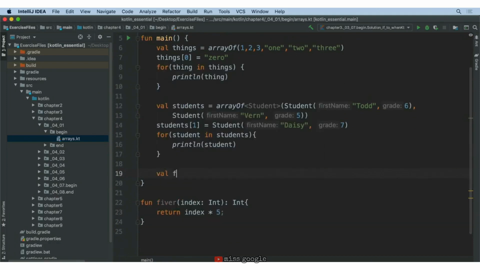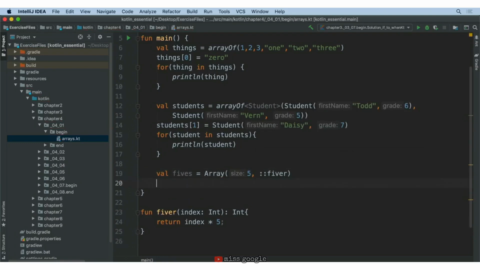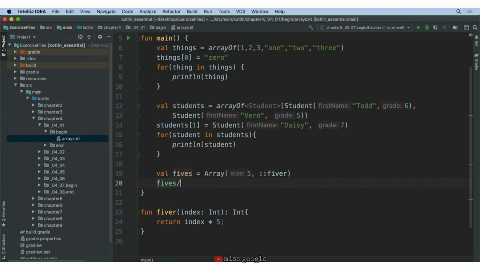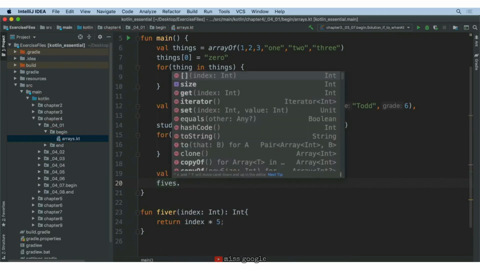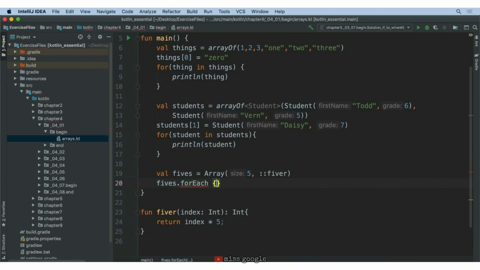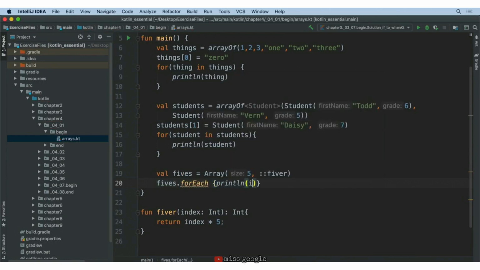We say val fives equal Array, and we want it to be 5 long, and we're going to use the member reference operator, the double colon, and fiver. And we'll print each one out by calling fives, and we'll use a function that we'll talk about later called forEach on it. And we'll print each one of these out as well.